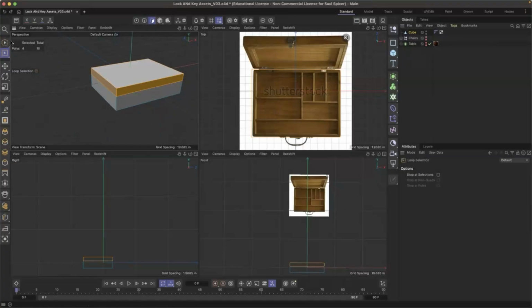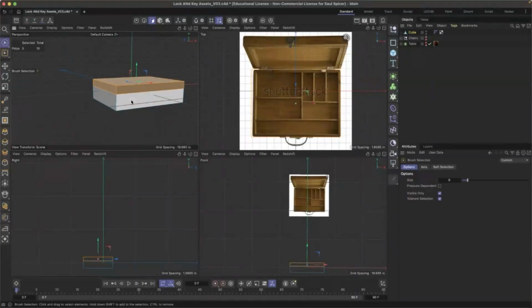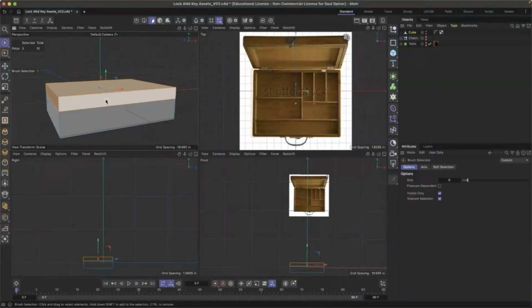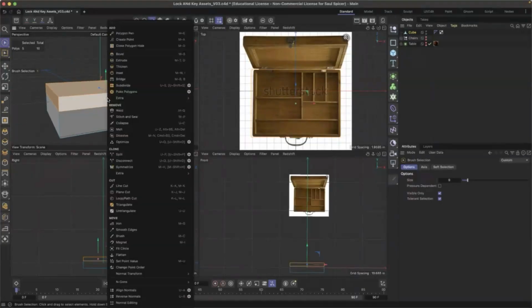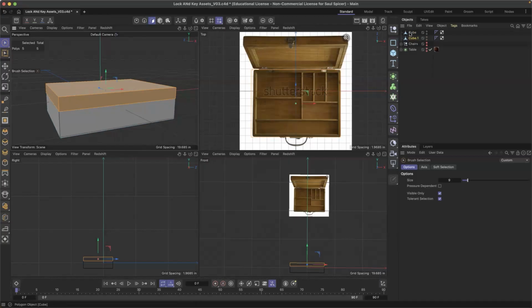Now I'm going to select the top face, and I want to separate the top and bottom of the jewelry chest. So I am going to right click and look at all the tools that we have here. I would like to split this into a top portion of the chest and the bottom portion. So I selected all of the faces on the top. I'm going to come over to split. And when I do that, we have now a top section and a bottom section.